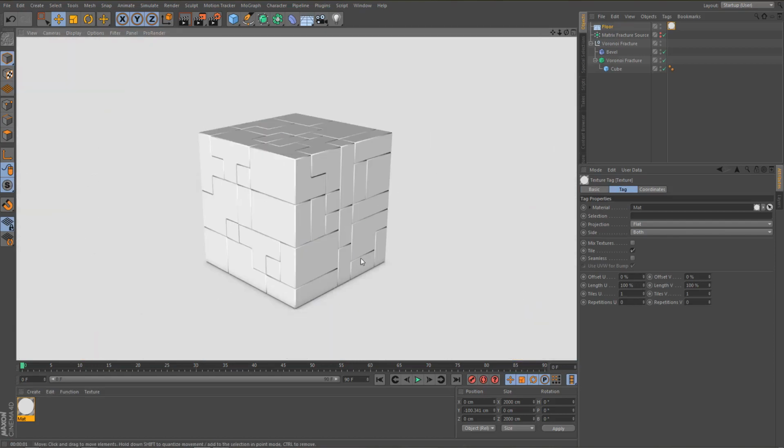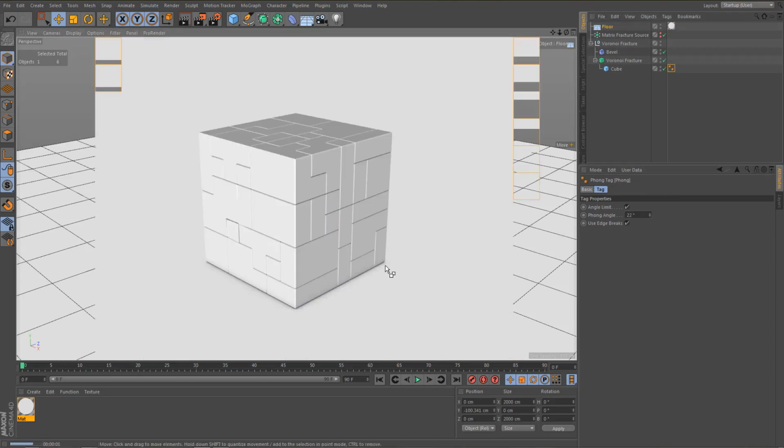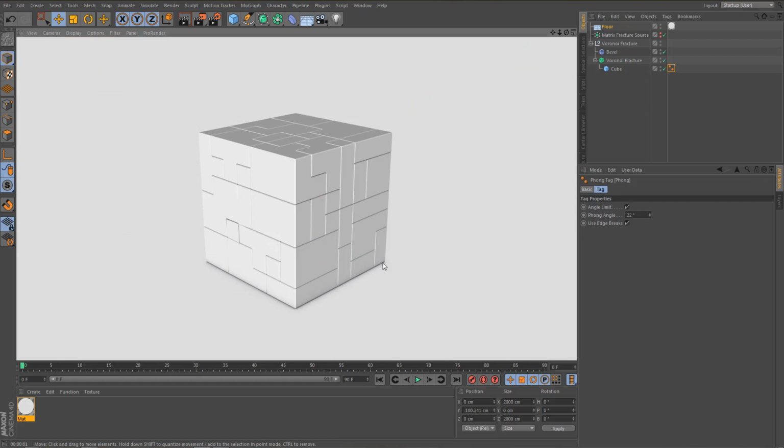And now we have something like this. And let's go ahead and reduce the Phong angle to maybe 22. So that is looking a lot better.